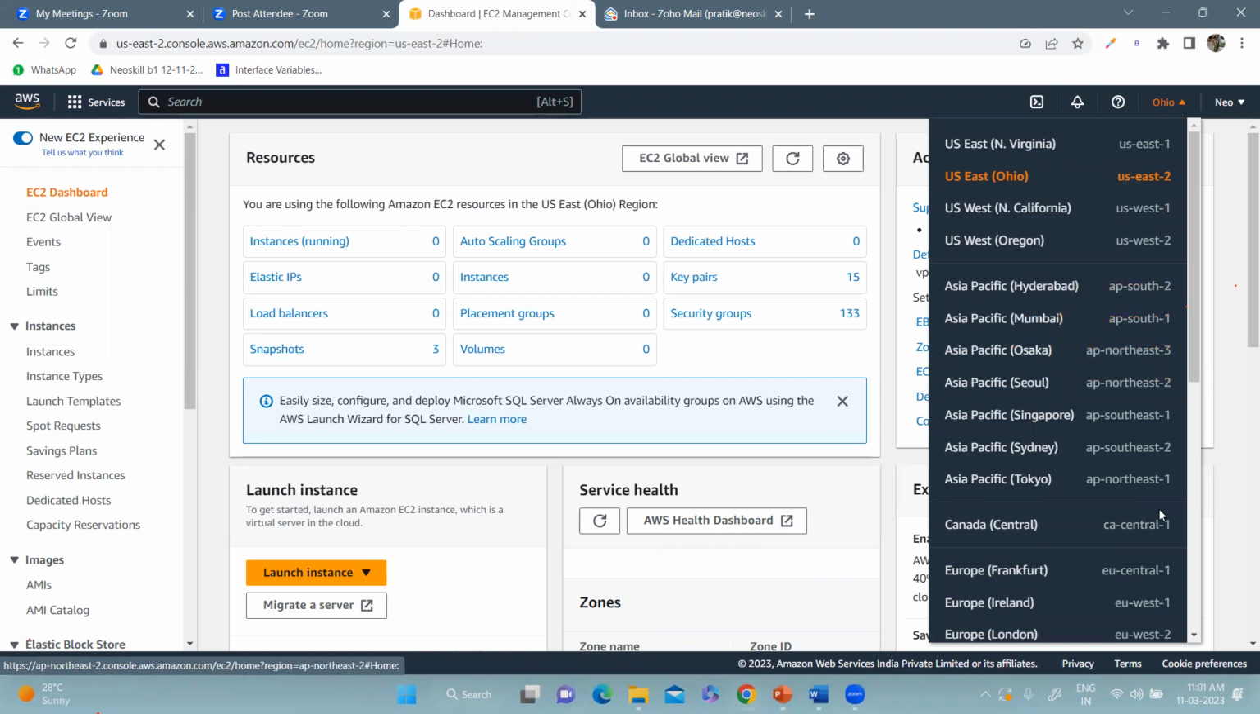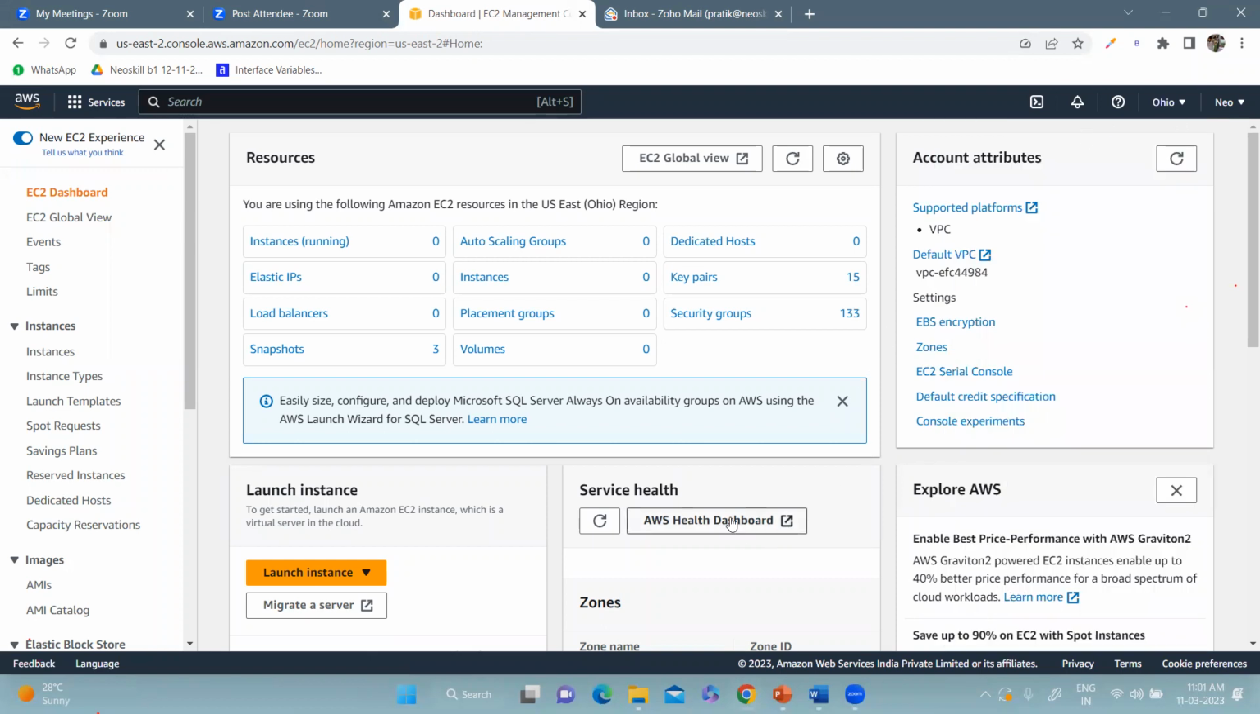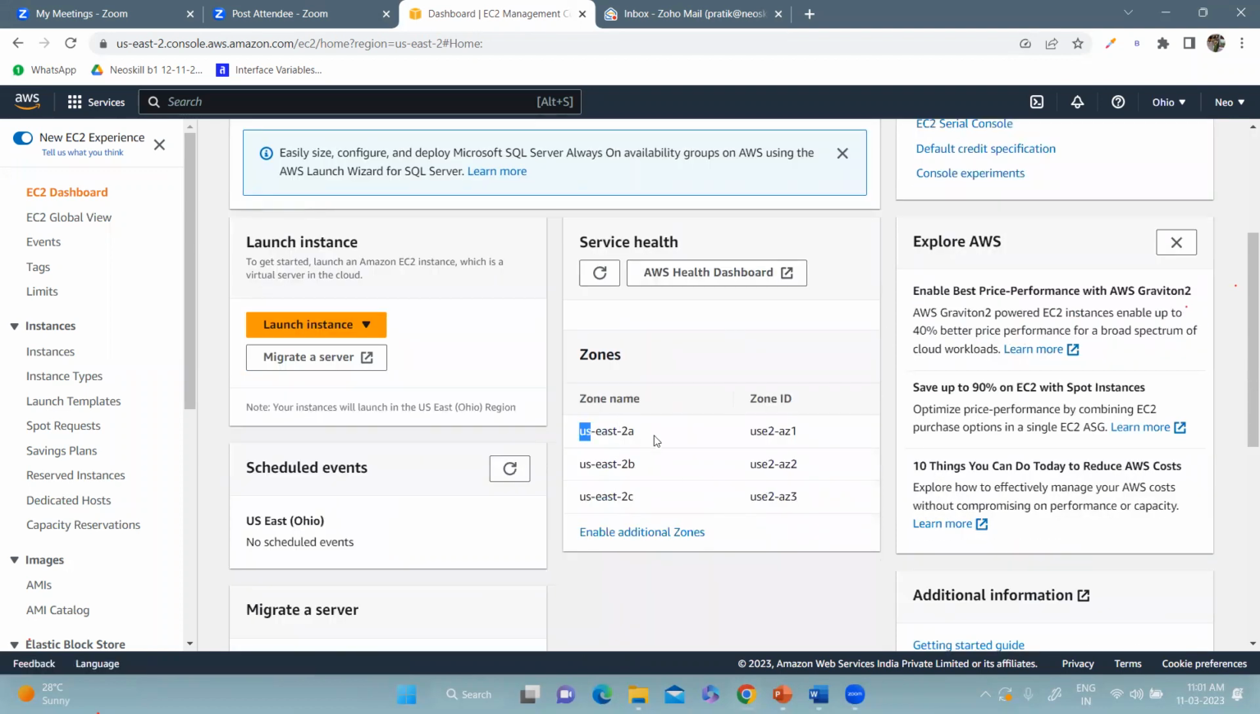Now, every region will have multiple availability zones. Let's say right now we have selected Ohio. In Ohio, there are three different availability zones: AZ1, AZ2, AZ3. US East 2 is your region. A, B, C are your availability zones.